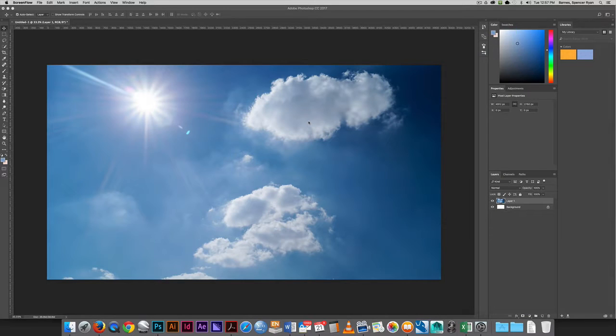Alright, so in this video, I'm going to show you guys how to use the clone stamp tool to replicate items so that you can enhance your composition. In this case, I have a picture of a sky, and what you'll notice is it's kind of barren. I need another cloud over here.